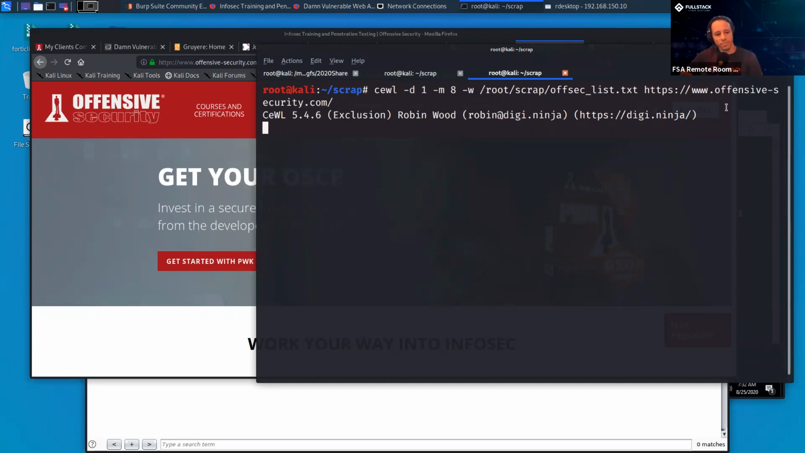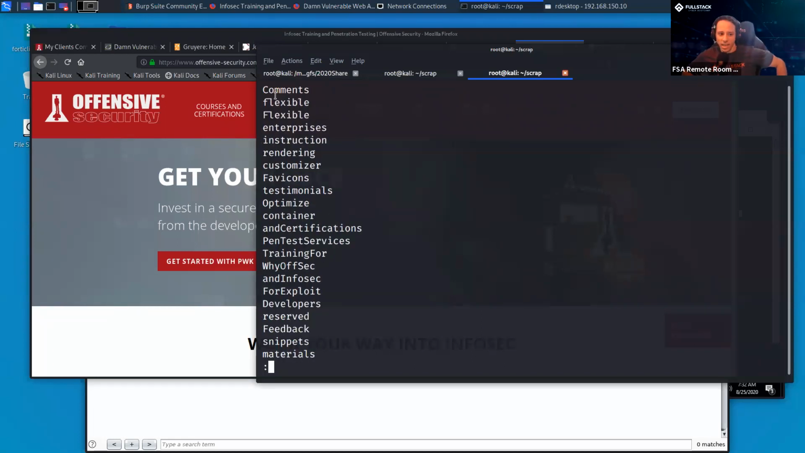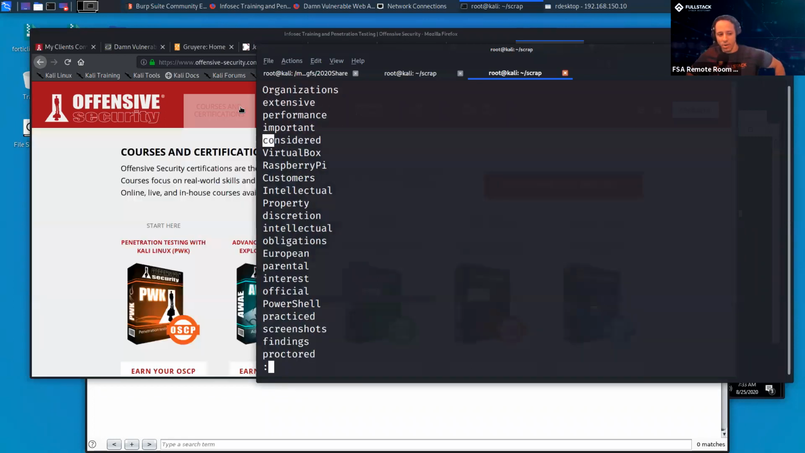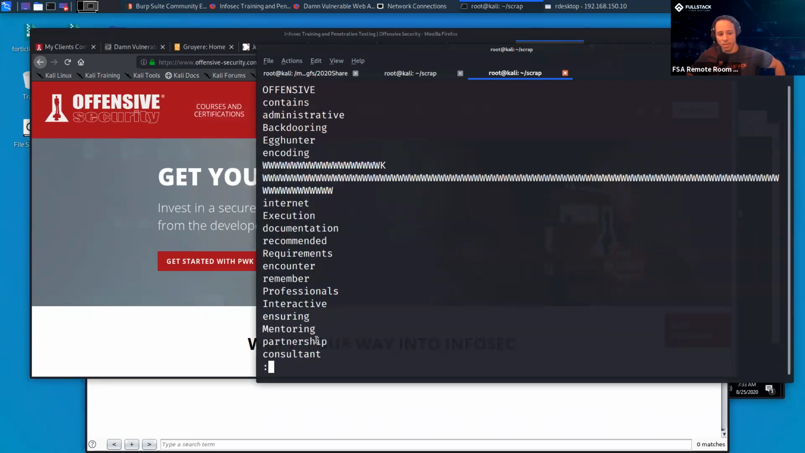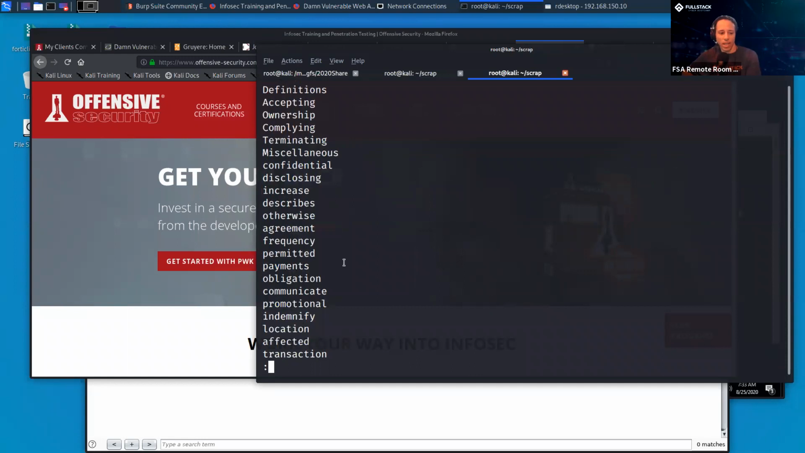We let that do its thing. It did its thing, and now let's look at the offsec list. Really all this thing did was make requests to that site, parse the text, and look for every word that has more than 8 characters. And maybe I would use these words in a password list. Maybe I would throw this word list into Crunch now and add some characters at the end or at the beginning, maybe replace O's with zeros, to make this list more useful to me, more likely to get a hit. Any questions on Cewl for generating a word list?